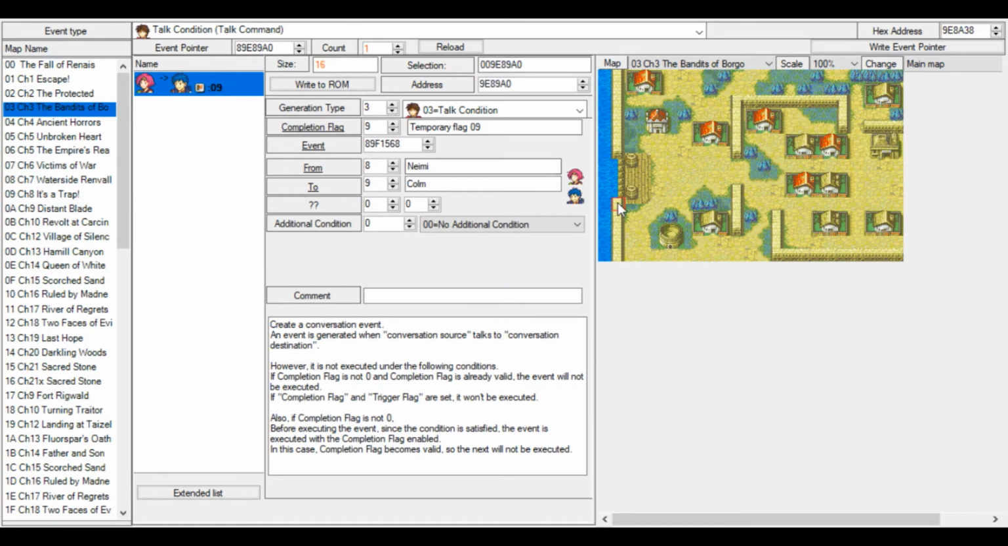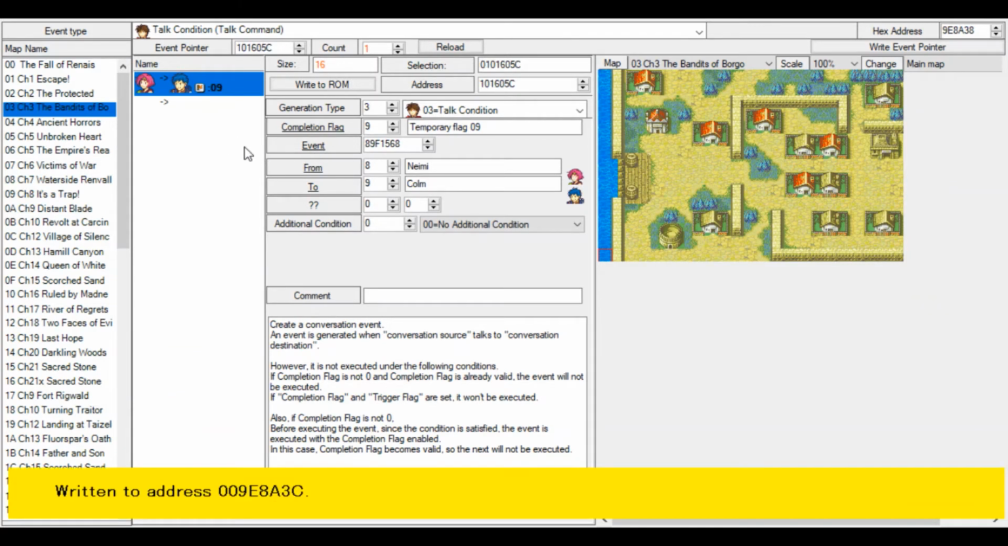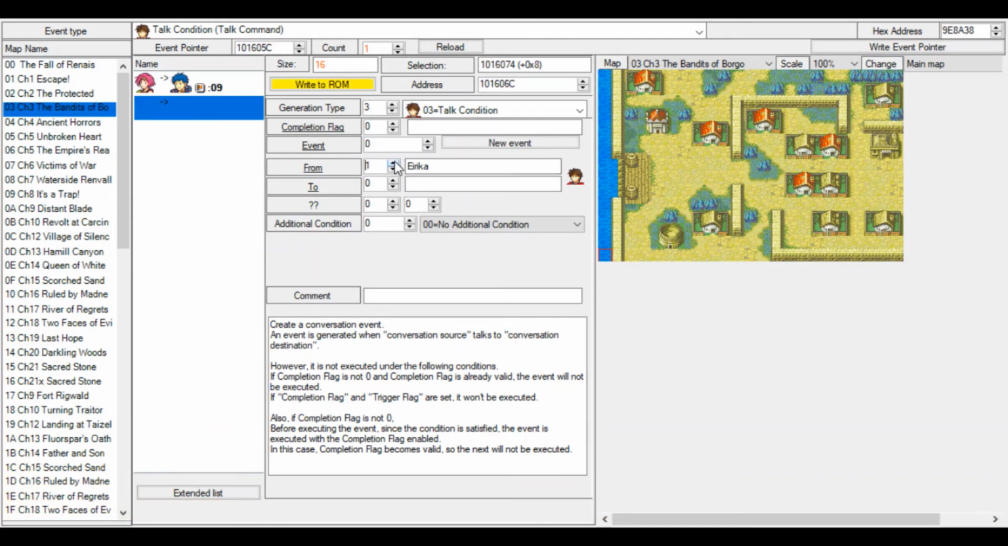So this is actually used for the small conversations you can have between units, or they are used for recruitment, mostly for recruitment though. If you wanted a nice little conversation, you could edit that here. We could create one real quick. Let's say we wanted to extend the list, create a whole new event. Boom, like that. We can select the first character and the second.